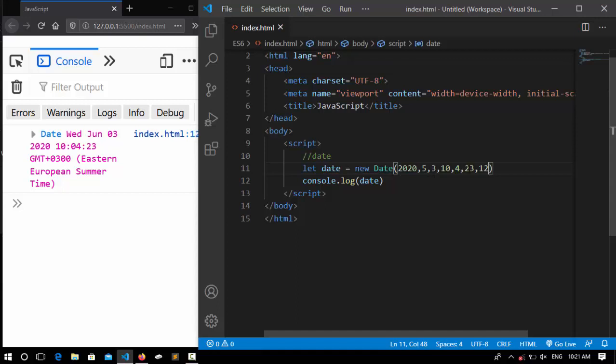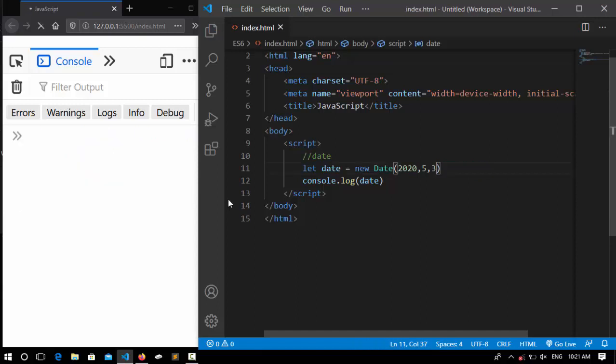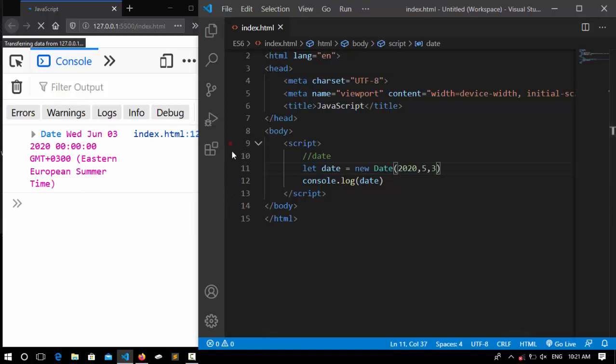Actually, here I can decrease these elements. For example, I don't want the hour, minute, seconds, and milliseconds. I can just get rid of them, and now if I save it, it sets hour, minute, and seconds to 0 and sets this date.